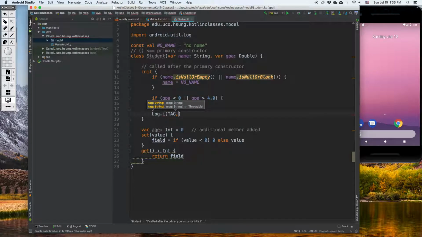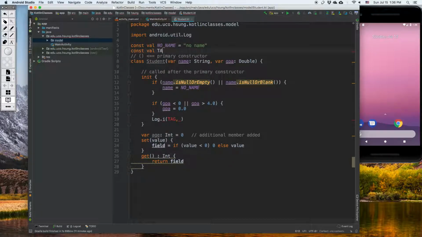So let's define a tag at the top here, const val TAG equals Student, something like that. Then the tag, and then you can give any message as a string there. This message will be shown in the Logcat window. If you look at the bottom of Android Studio, there is a Logcat tab. On this tab, whatever message you put in the log will be displayed. But there are huge numbers of messages, so you can filter by the tag easily.